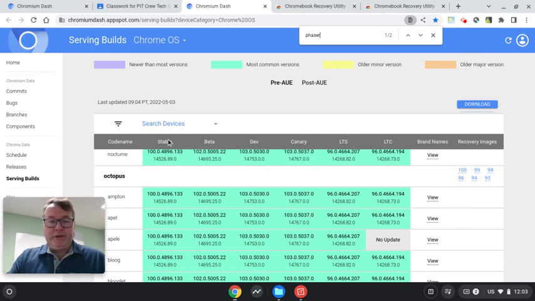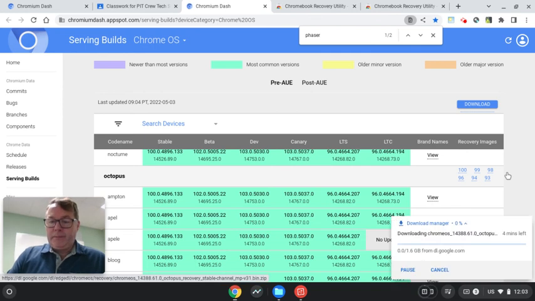Okay, and you can see on these columns that stable is at version 100, beta is at 102, developer channel is 103, and so on. And LTS stands for long-term support. Anyway, so we're on 98. So I want to make a Chrome OS recovery stick that's not 100, because that's not what we're on. I want it to be 98. So I need to go over here and click on this and download it. Okay, so it's downloading right now.